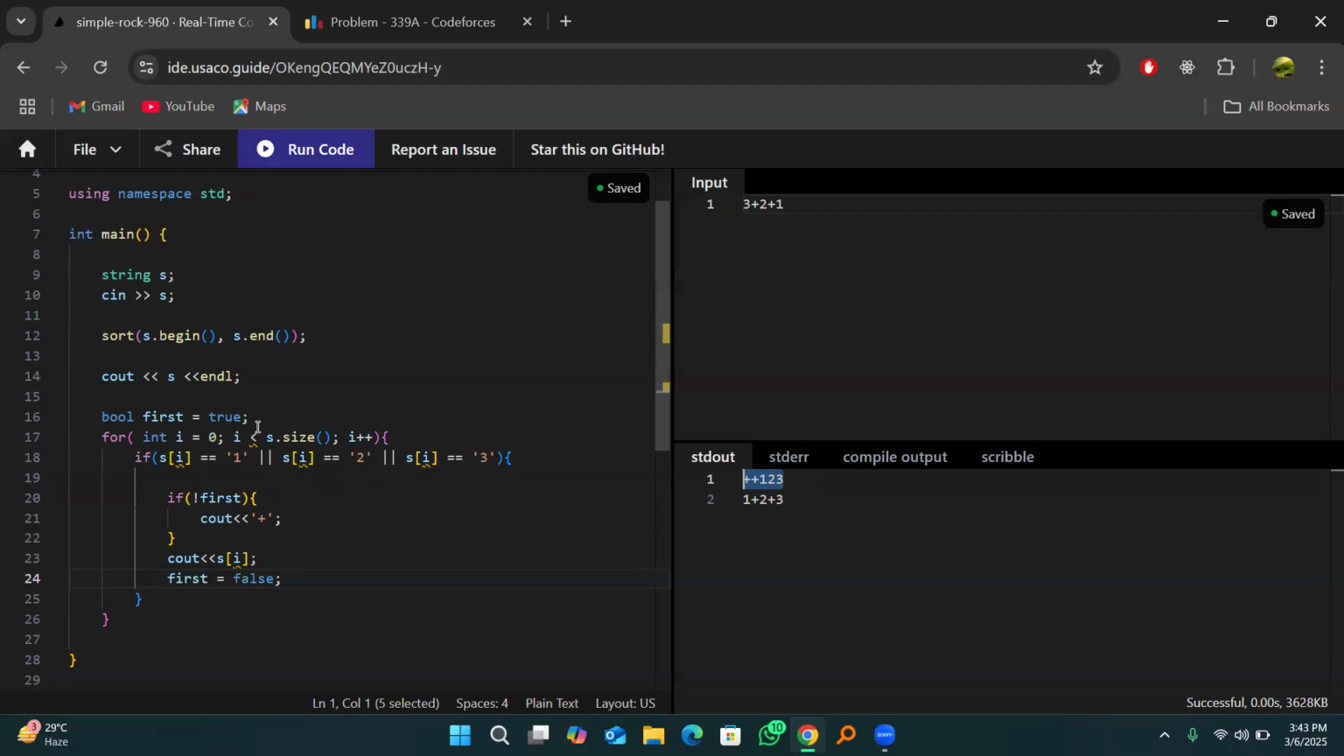And so the string size is 5, so the loop is going to iterate 5 times. For the first iteration, when we're in the loop, it's going to see that this is a plus. The plus does not exist in the condition, so the first iteration will not print anything, and the second iteration will do the same.